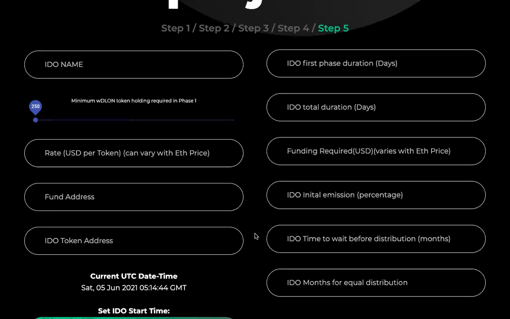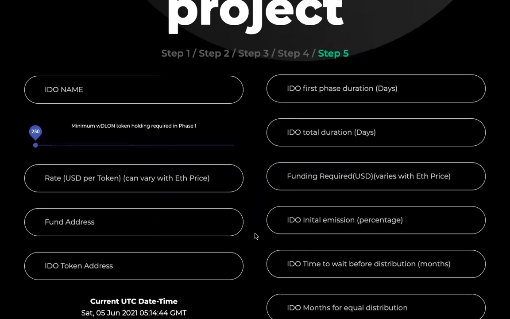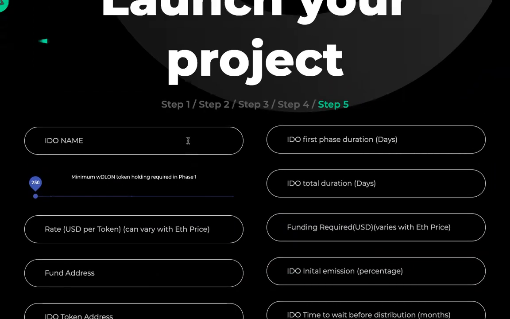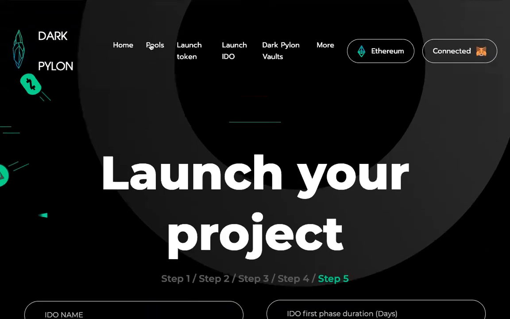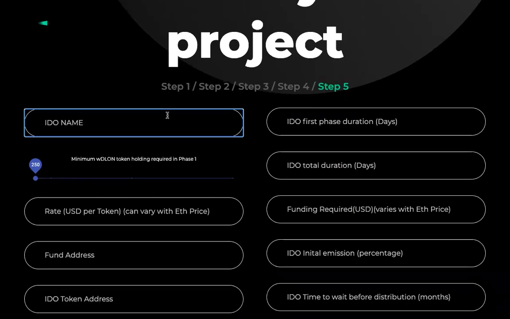The final step, step 5, has the most detailed information and key things that you want to pay attention to. So the IDO name. Again, when looking at pools or the IDO project page, this will show up. So you want it to correspond to your token. So we're going to name this Pylon Test Resale.